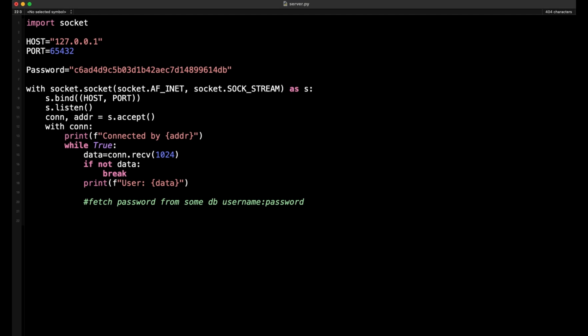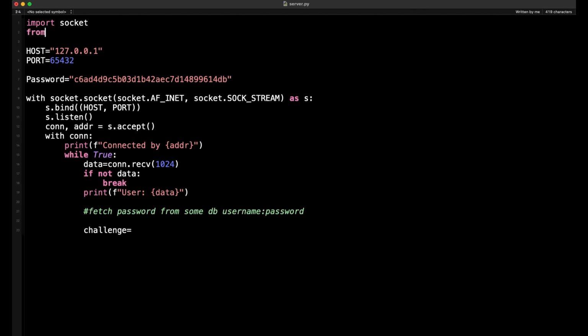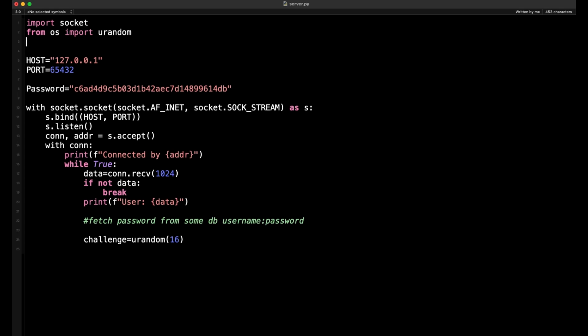This is going to be the challenge. So the challenge, we're going to say, is a random token. We're going to need another library. We're going to say from OS import urandom. That will give us a random byte array, which we will specify to 16 bytes, because this is what AES needs. So the Advanced Encryption Standard: from Crypto.Cipher import AES.